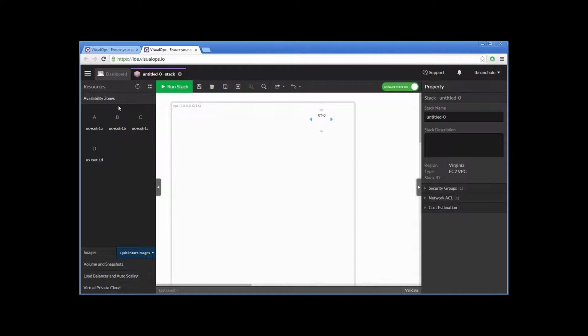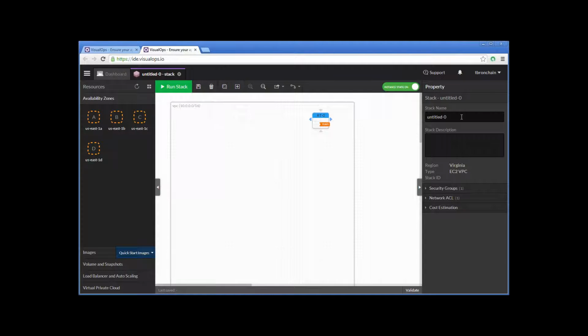Here we are, now on the stack edition panel. Firstly, I will start by renaming the stack: WordPress. And the first step that I'm going to do is to set up the different security groups for the stack.